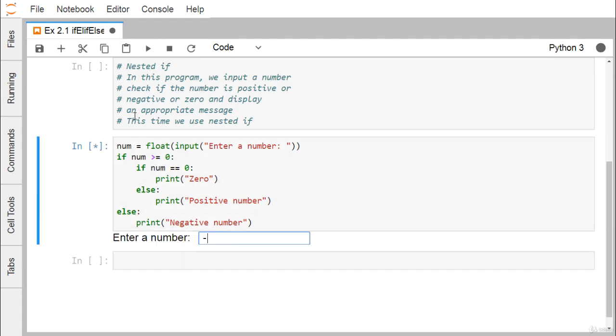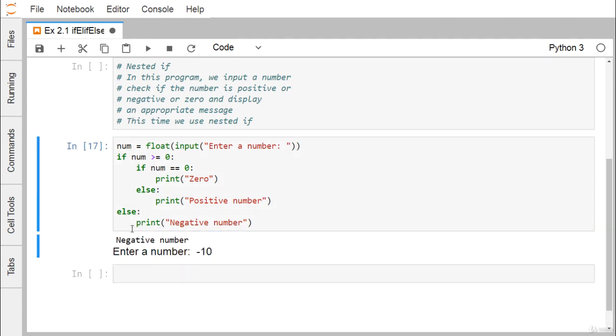Now if I go for this minus 10, you can find that negative number is getting printed because minus 10 greater than equal to 0, the condition is false. So control will come directly to the else part and the negative number will get printed. So in this way, we have demonstrated how to use the if, elif and else block and what is nested if and how to write that one with the proper indentation.